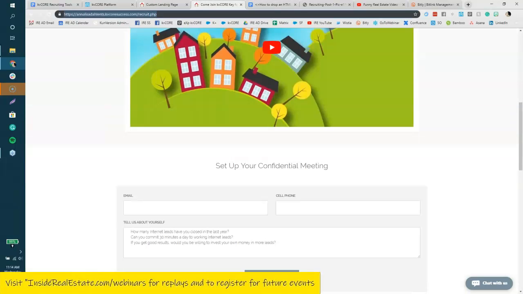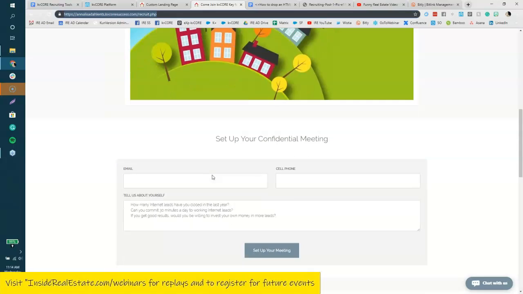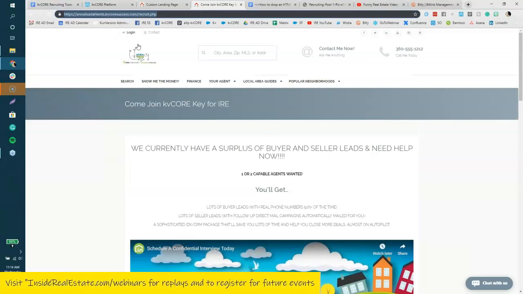And then they're going to land on your desktop and your app as a new lead, as an agent recruit. And then they can also choose to email you here. So you're setting up a lot of different avenues of contact.